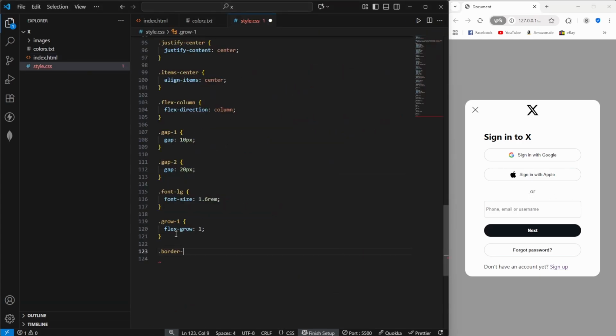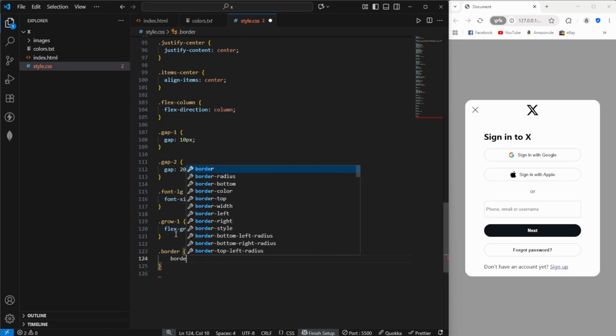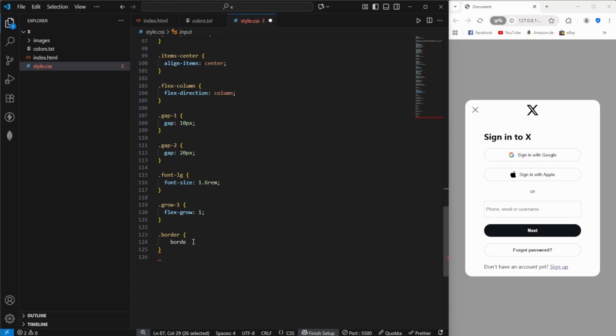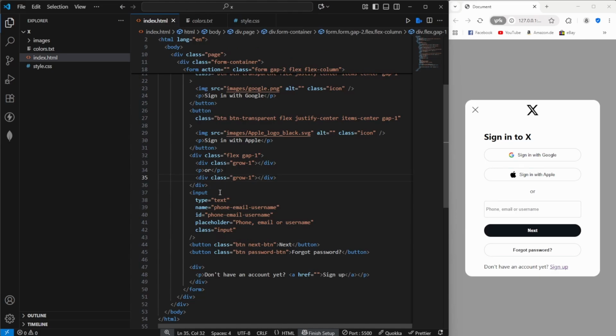So let's say border. Let's just copy this border right here, and instead of border, we are going to say border-top, for example. And now we'll use .border for both of these divs. So let's say this one has grow1 border, grow1 border. And now we have those borders.